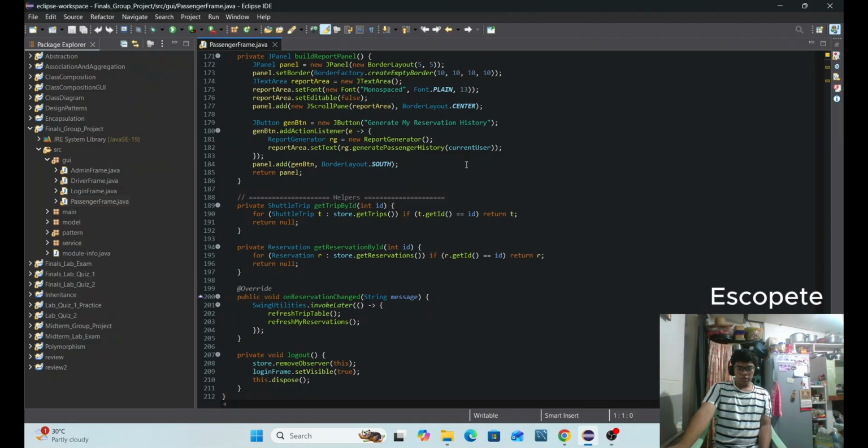The on reservation change, string message method activates when reservation data changes and it updates both tables through the SwingUtilities invokeLater method, which ensures thread safety. The logout method first removes the frame from its observer role and then displays the login frame while it shuts down the passenger dashboard window.